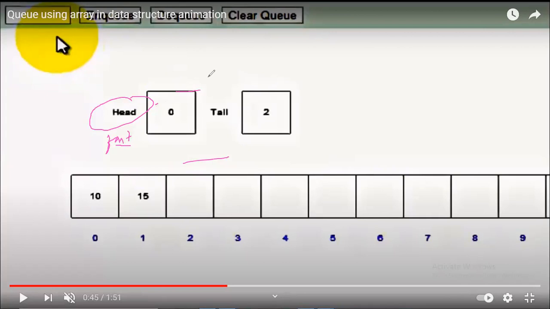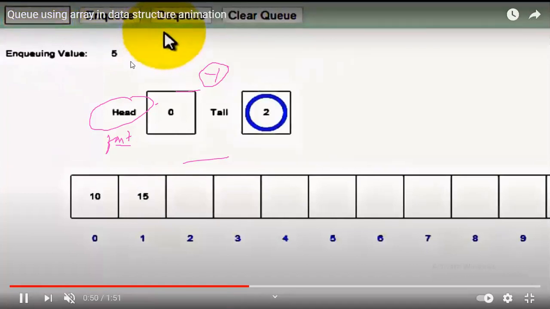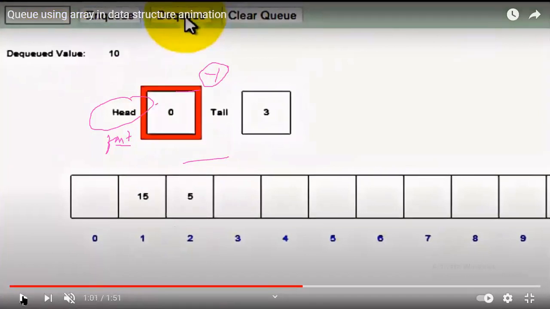So for the first time in our program, we set front and tail equal to -1 when nothing is there. When you go on inserting, enqueue is the word used for inserting, and dequeue is for deleting. Now you could see enqueuing 5: first the tail is incremented and 5 is inserted. Again you could see dequeue. Dequeue means simply deleting. In the case of a stack, it is last in first out, but in the case of a queue, it is first in first out.